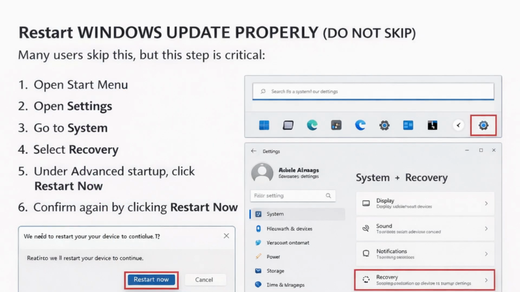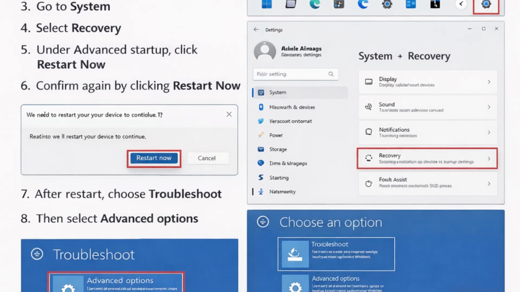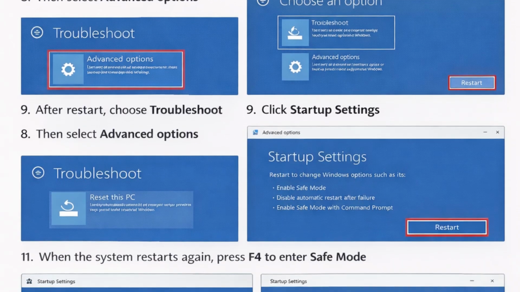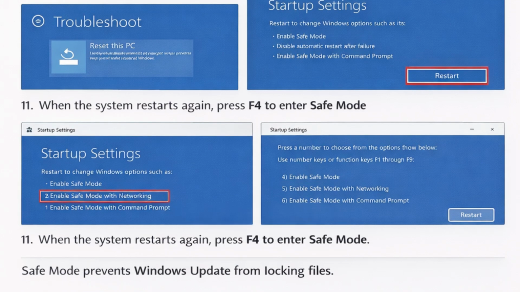10. Restart Windows Update properly. Do not skip. Many users skip this, but this step is critical. Open the Start menu. Open Settings. Go to System. Select Recovery. Under Advanced Startup, click Restart Now. Confirm again by clicking Restart Now. After restart, choose Troubleshoot. Then select Advanced Options. Click Startup Settings. Press Restart. When the system restarts again, press F4 to enter Safe Mode. Safe Mode prevents Windows Update from locking files.